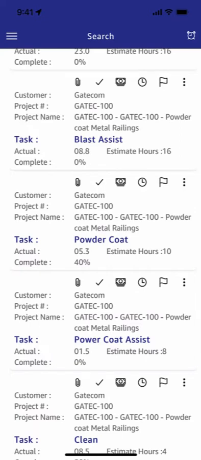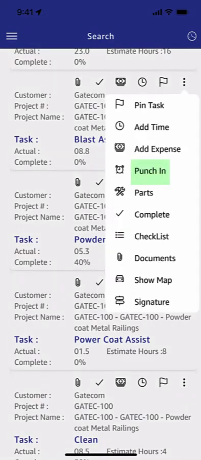I'll pick one to add time, and I can click the clock there. Or I can punch in if I need to by using, up in the right corner, you'll see a little clock. And I can punch in by actually going to this powder coat record here.